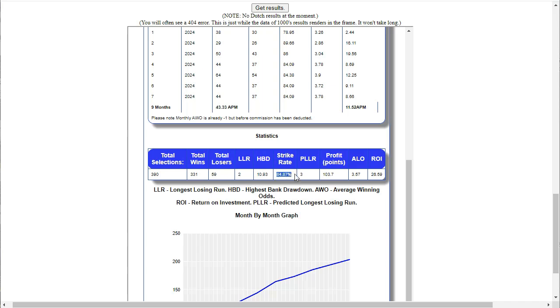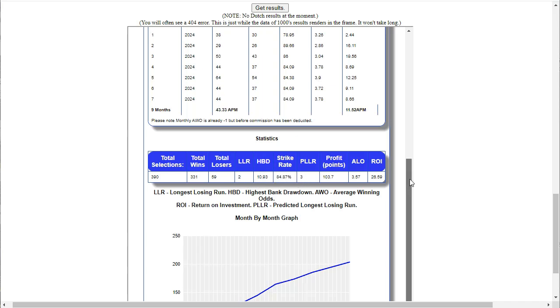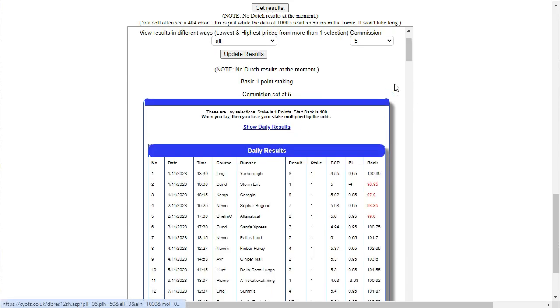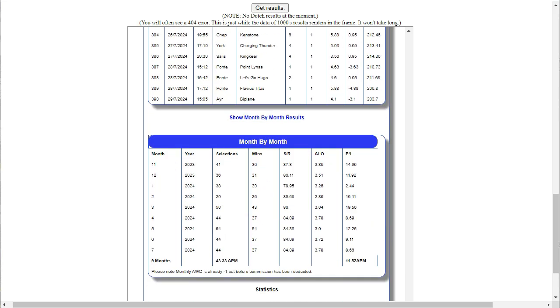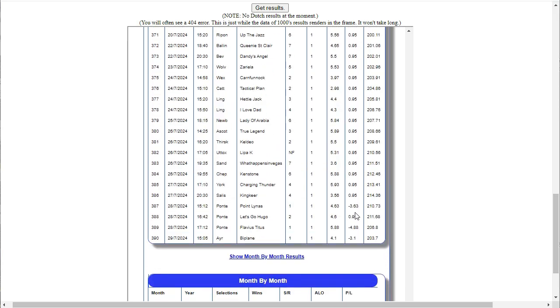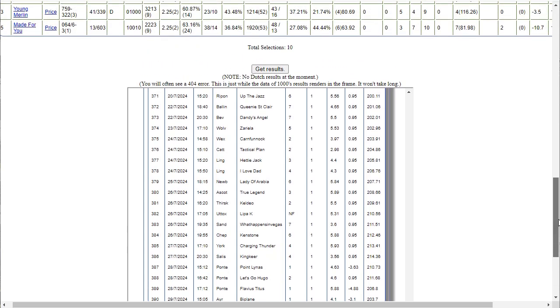Predicted based on the strike rate could be as many as 3. In fact, we will probably find that out today, because I think it's just had 2 losers in a row. If we come down today, then yeah, we had a winner, and then 2 losers. So it'd be interesting to see if we hit that 3 today or whether we get a winner.